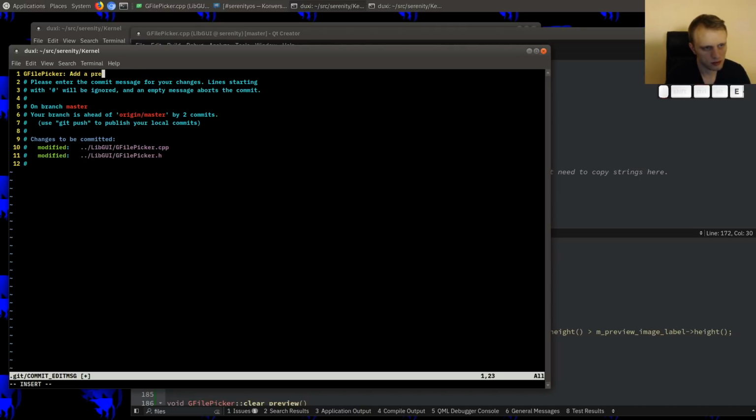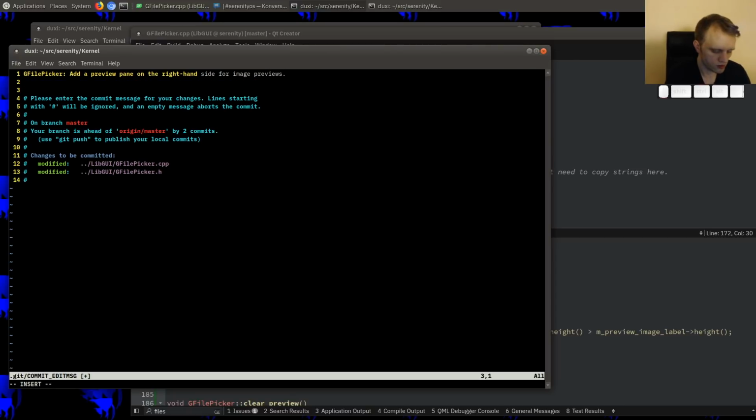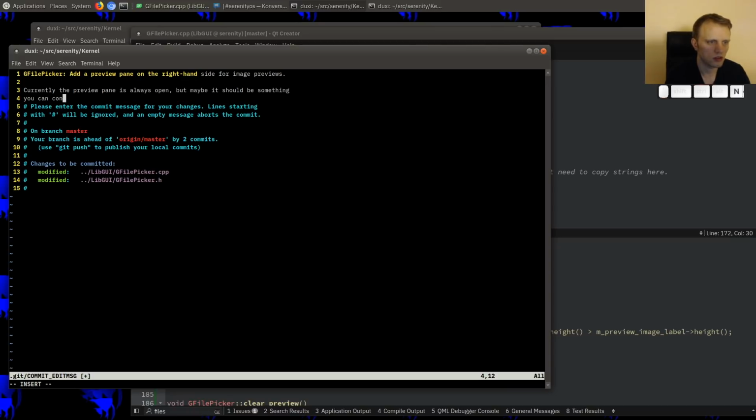Add a preview pane, right hand side for image previews. Currently, the preview pane is always open. Should be something you can configure or something that happens magically. Who knows? Okay.